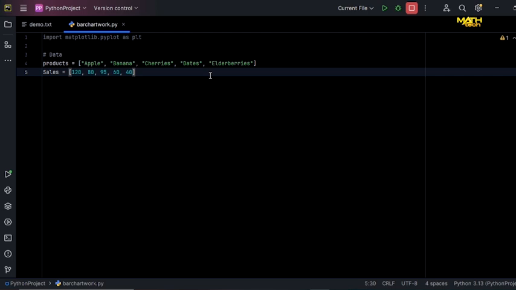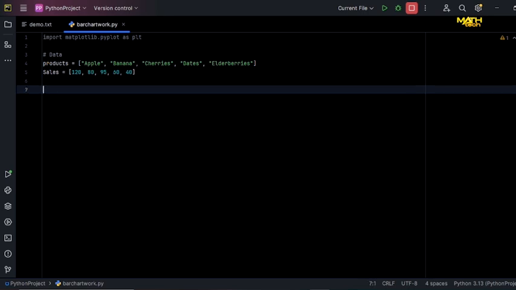Now, one thing I want us to understand is, take a look at the arrays in the products. We have apple, banana, cherries, dates, and elderberries, which are 5 values there. Same number of values are meant to be in the sales, so that while creating your bar charts everything is accurate. The same number of values you have in your products array should be in your sales array. So after that, I think we are done with giving our data.